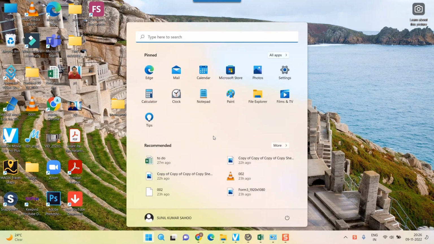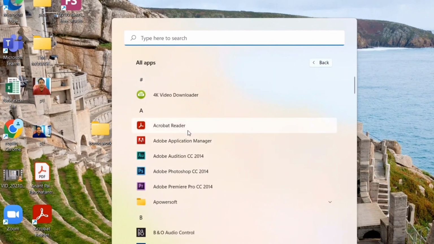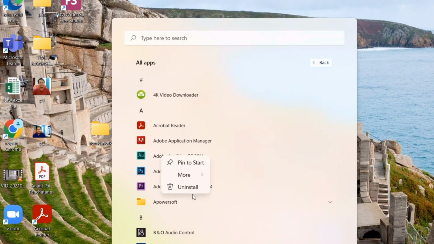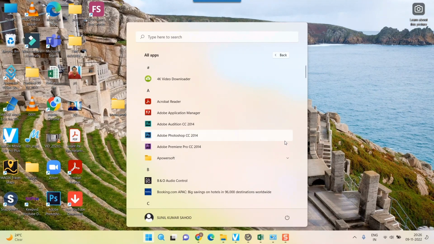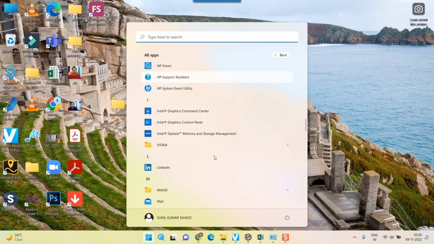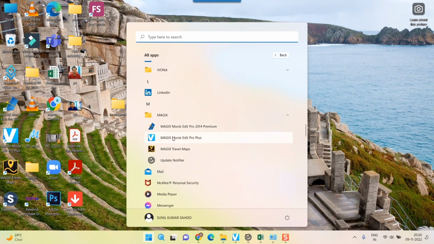Once you do that, you can see here something called all apps. The first method is all apps. Just go to your all apps, and here you can right click and see there's something called uninstall. Once again, right click, uninstall. All the apps will be there in the alphabetical order. You can easily find out like A, B, C, D, E, all these things. Just go there. If it is a folder kind of app, you can go here and then uninstall. Right click, uninstall. So this is the first way.